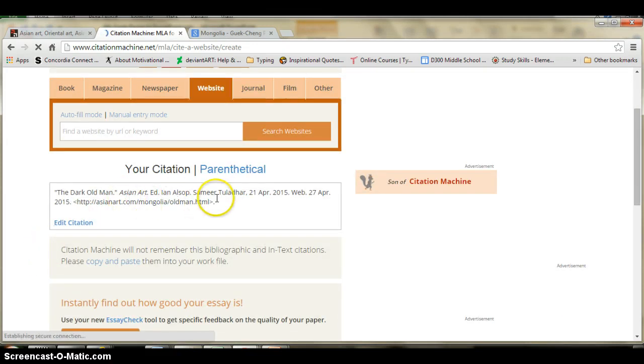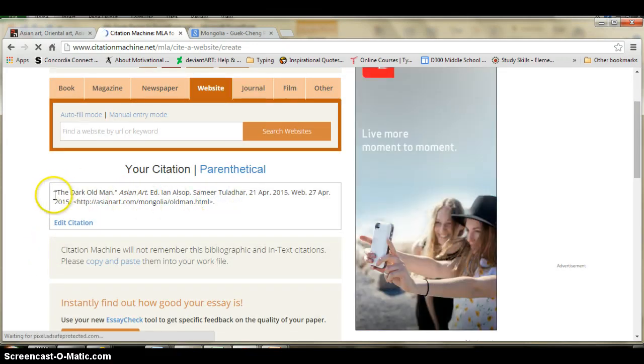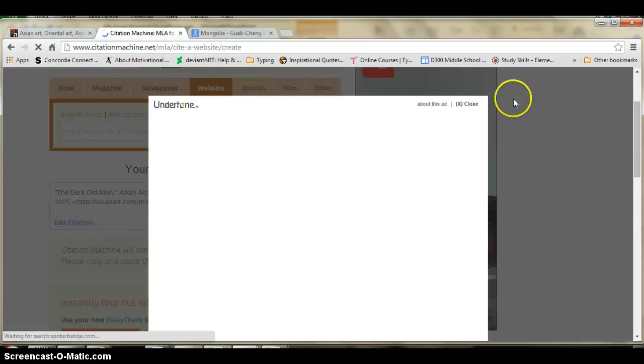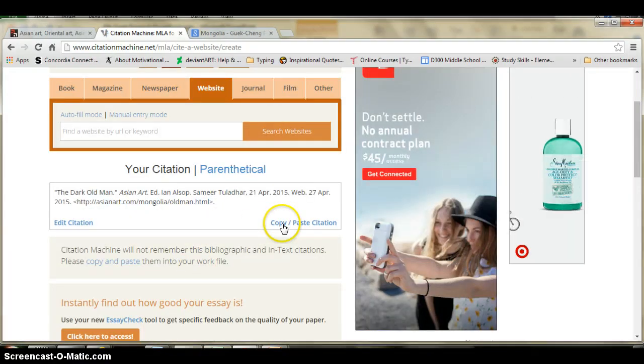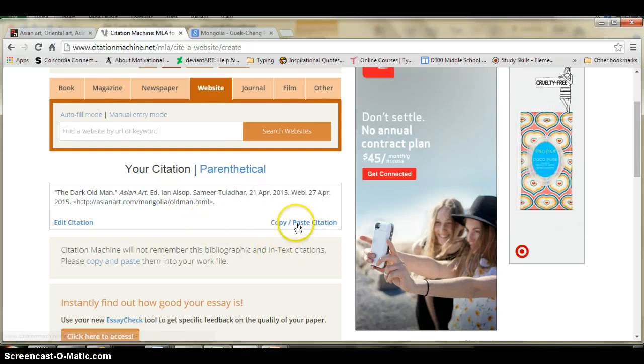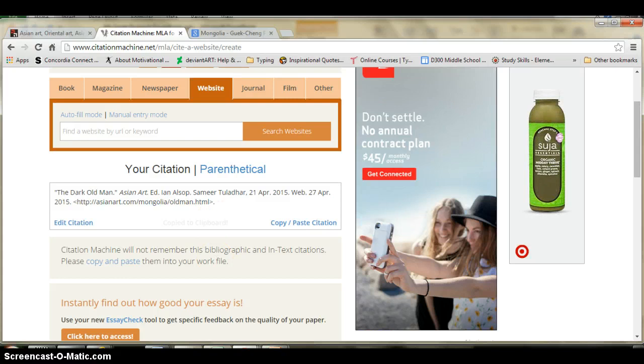So here it is. This is my citation. Dark Old Man, Asian Art, etc., etc. This ad will pop up. Just simply hit close in the upper right. And now I have the option to click here. And you see it says copy to clipboard. So if I click copy, paste citation, it's copied.